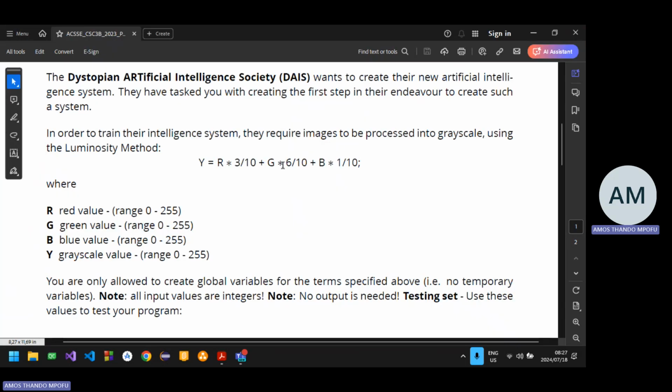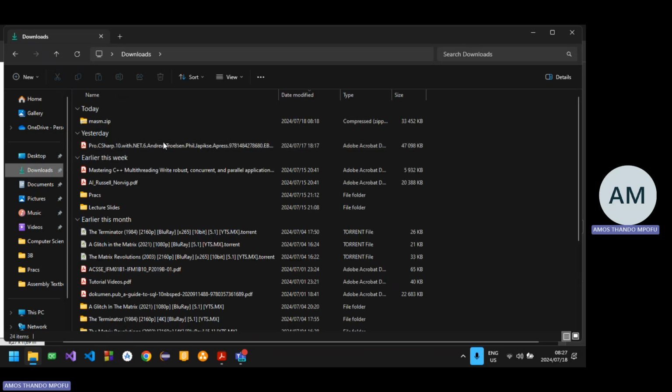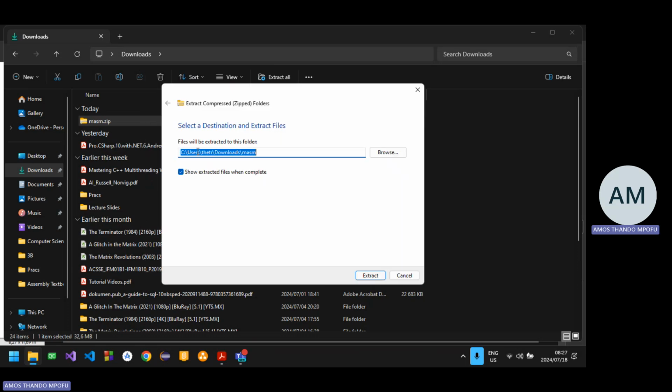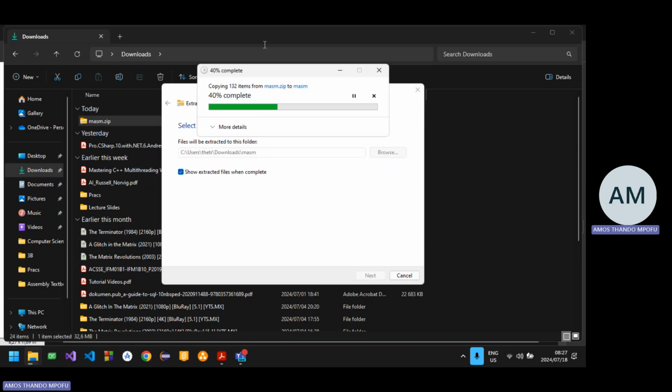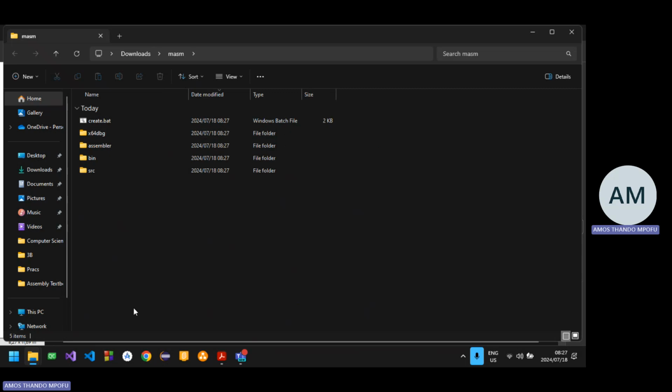So once you have the folder, you go to where you've saved it on your file explorer. Go to that zip file and then unzip. So I'm going to extract all. And then there's the extracted folder, and then you can choose any editor of your choice, right? You can even use Notepad++.